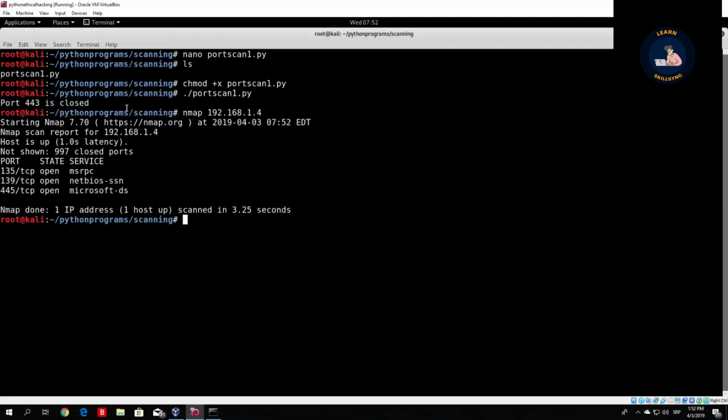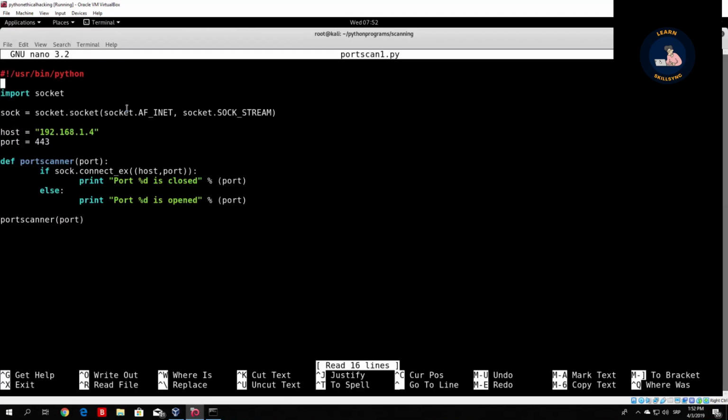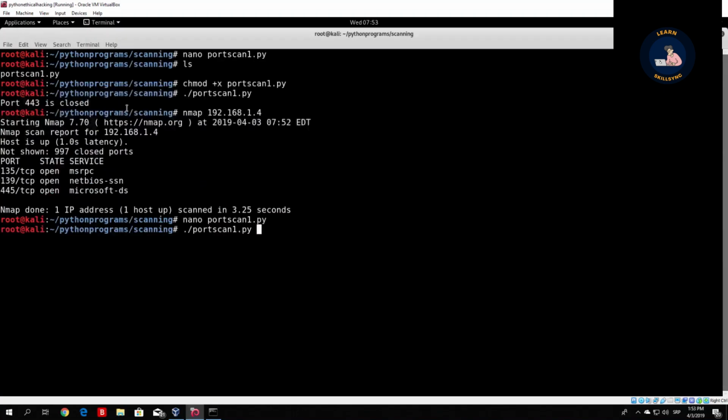So let's change our program. nano portscan1.py. We open the code itself and we change this to 445, since 445 is one of the ports that was open. We Ctrl-O, Enter, then exit this and run the program once again with the dot and then slash portscan1.py. And we can see right now it prints port 445 is opened. So now we know that our program works correctly. It can actually scan whether a port is open or closed.